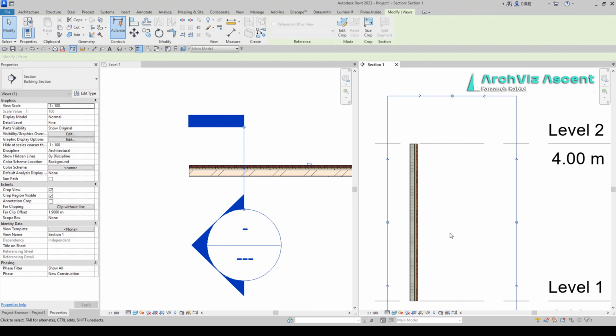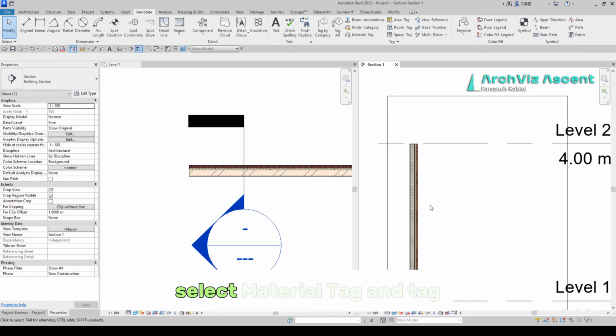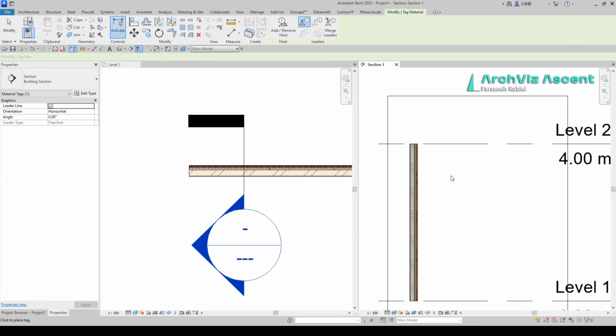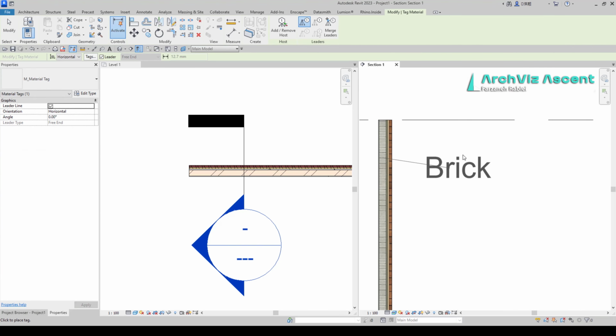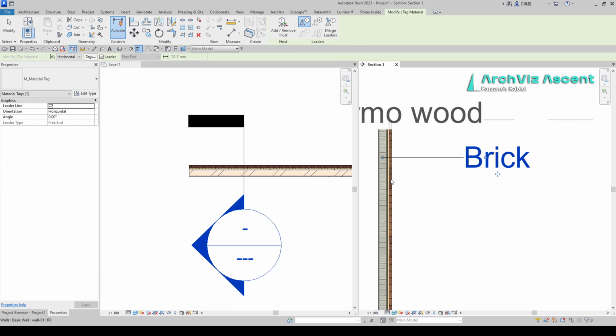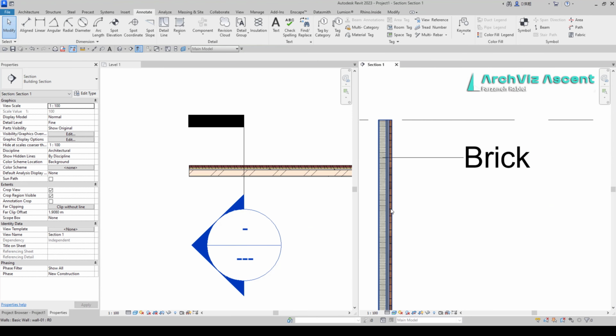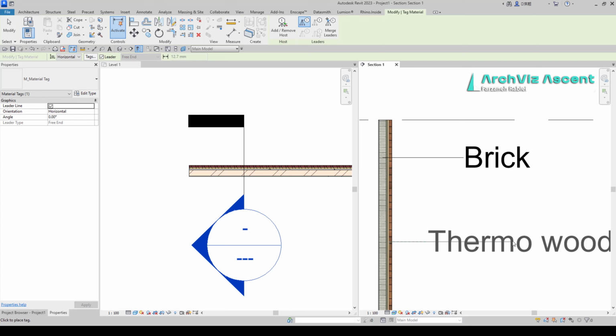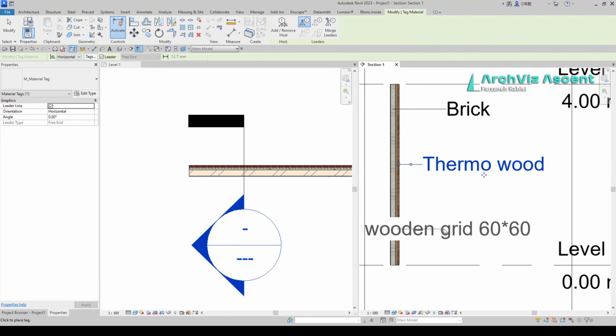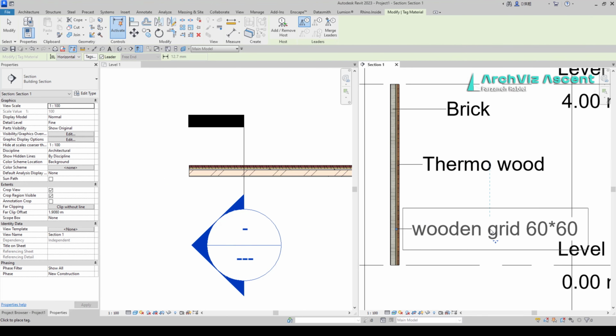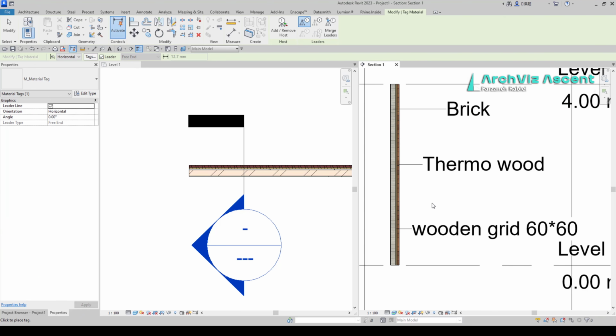In the Graphics tab, select Material Tag and tag each layer. The fonts are very large compared to the wall. How do we change them? One way is changing the scale.